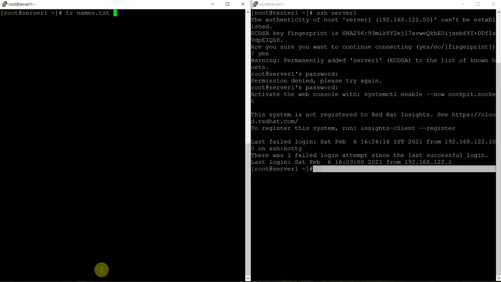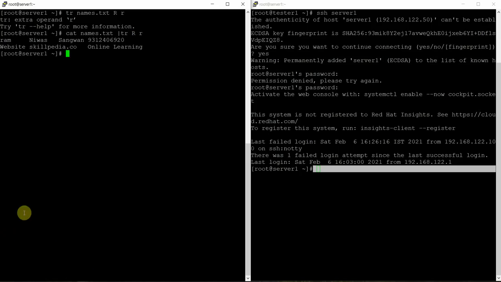So tr, names.txt, and I want to convert uppercase R to lowercase r. Extra argument. Okay, you need to specify the cat command: cat names.txt, and then translate uppercase R to lowercase r. So you see the RAM is converted to this.